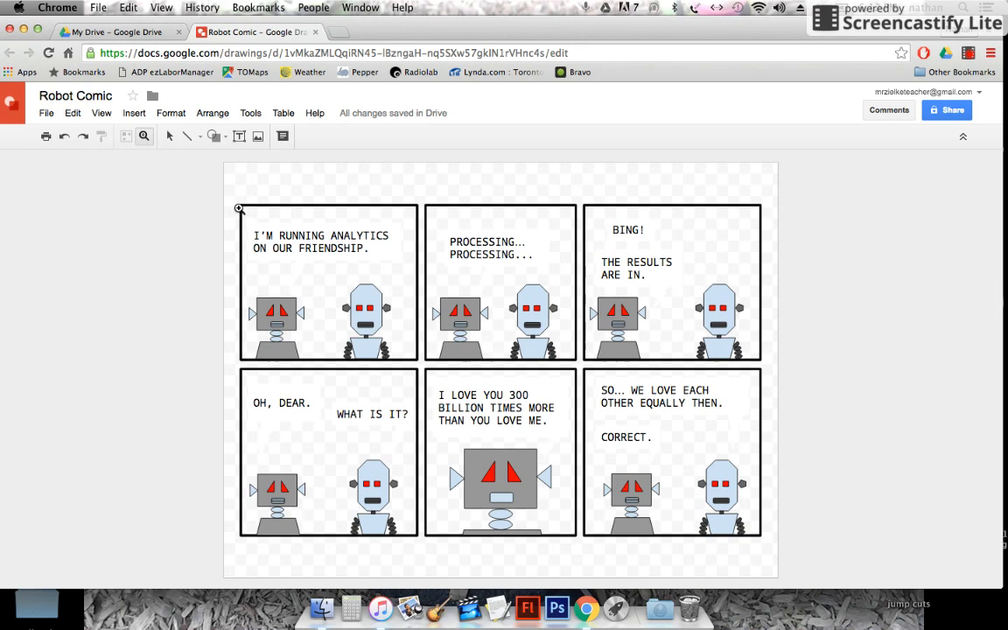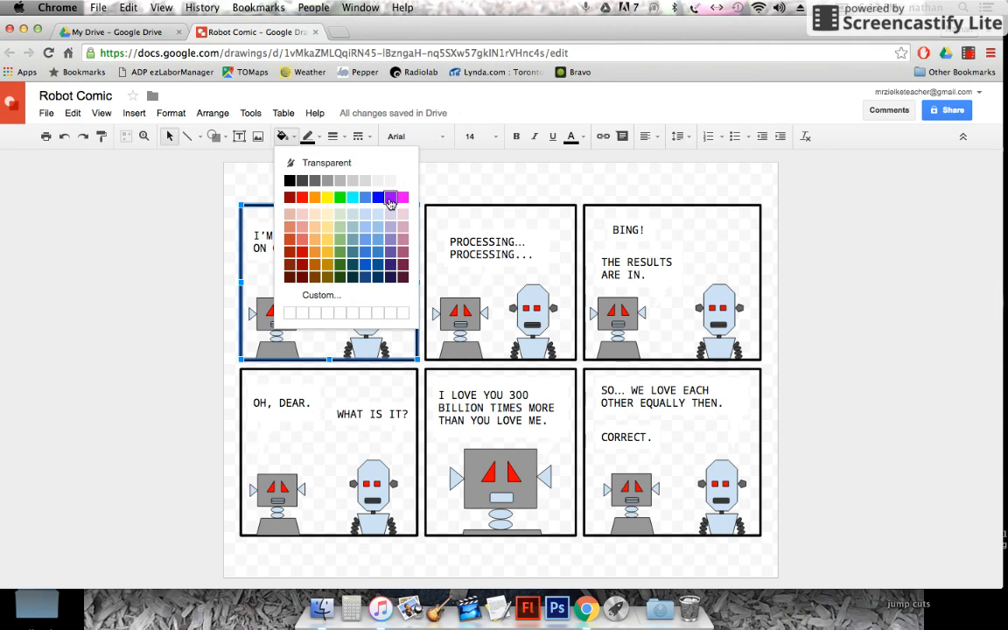So what I'm going to do is add some background colors. I'm just going to add solid color backgrounds. Now I want the backgrounds to be the same size as the panels. So I'm just going to select the panel, copy the panel, Command C, and paste the panel, Command V, and then put it right over top. And I'm going to change the fill color to purple.